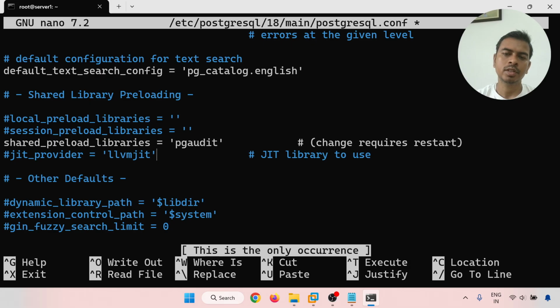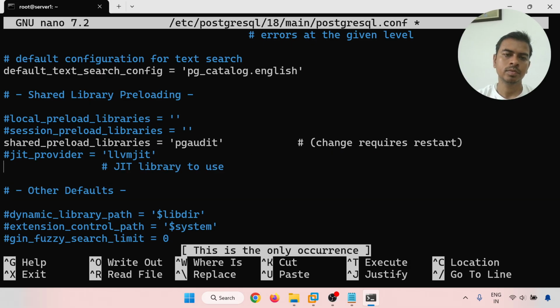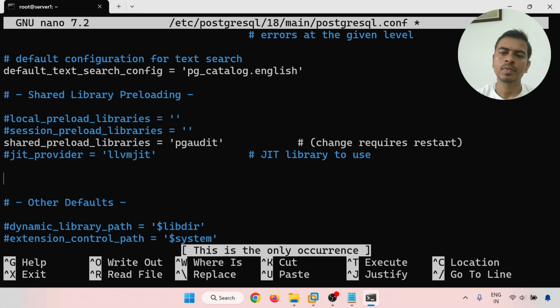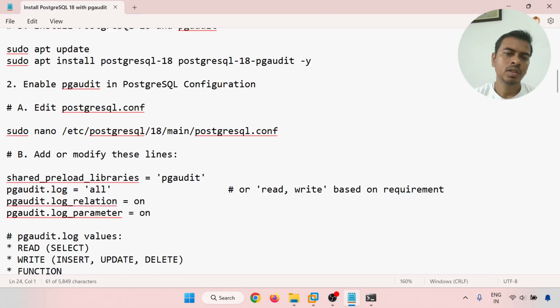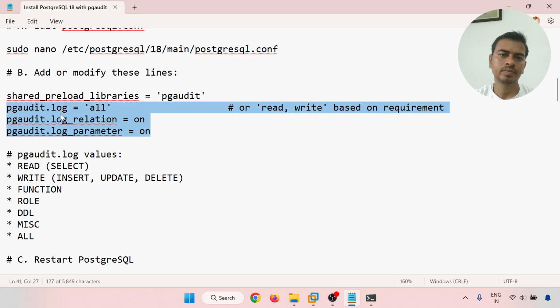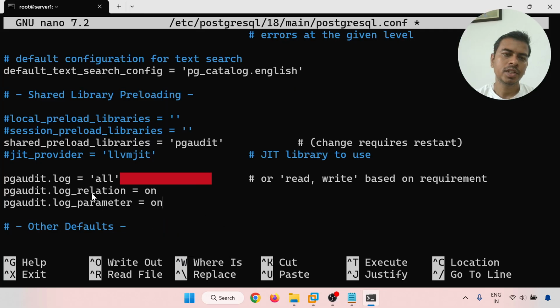So now I'm going to add some more. Let me check. We have done this one. Now I'm going to add these three. Here I'm using pgaudit.log as all, pgaudit.log_retention on, and pgaudit.log_parameter on. Here we can give all, read, write based on the requirement, or you can change the pgaudit.log value.